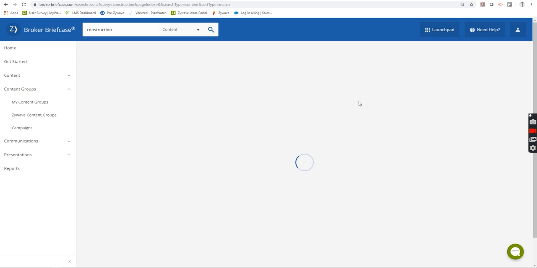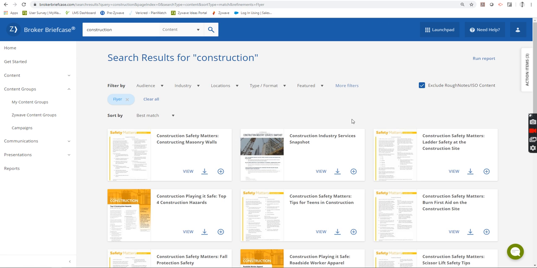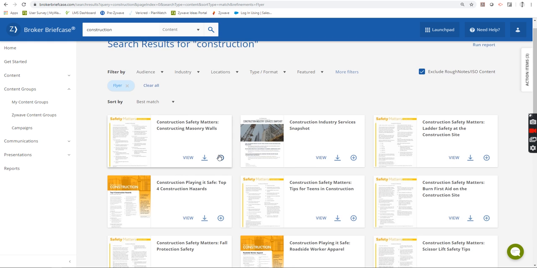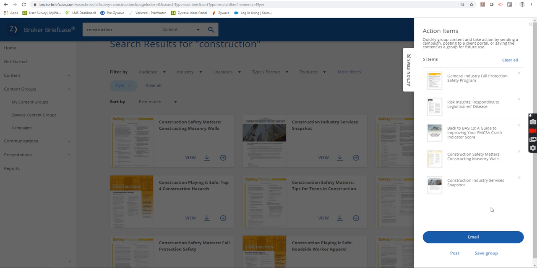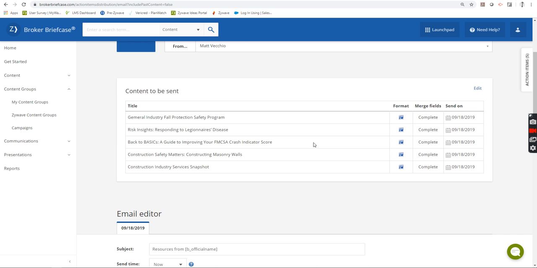And I want to sort by flyers, for example. And hey, here's some construction-specific flyers that I want to add as well. And now I just created a 5-piece of content campaign. I can save this as a group I want, or I can hit email. And same idea, I'm pulling it in. Here's the 5 different pieces that I'm pulling out.